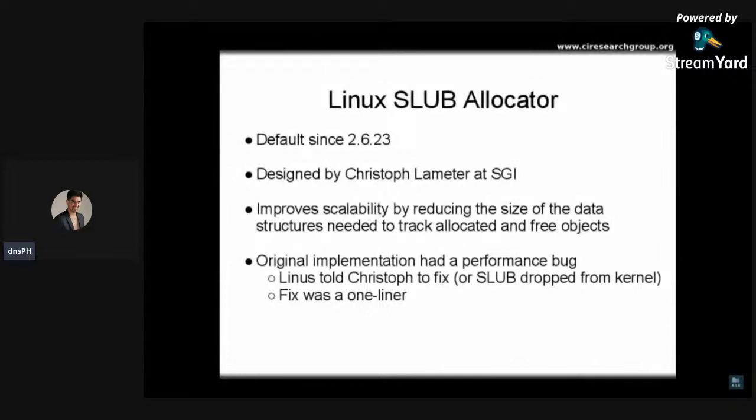To reduce the space waste on large-scale SMA systems, Christoph Lameter at Silicon Graphics developed a new allocator called SLUB, which reduces the size of data structures needed to track allocated and free objects. The initial implementation of the SLUB allocator contained a performance bug that affected the results of certain memory benchmarking tools. Initially, Christoph believed the bug was of little importance, since the conditions required to trigger it were fairly uncommon in practice. However, Linus informed Christoph that either the problem would be fixed, or SLUB would be dropped entirely from the kernel.